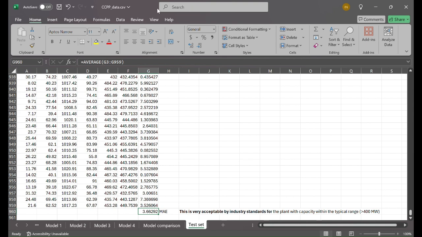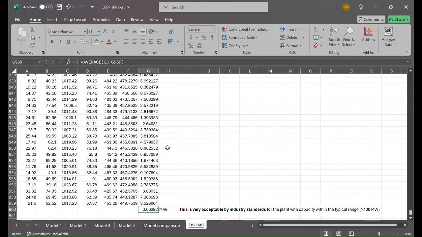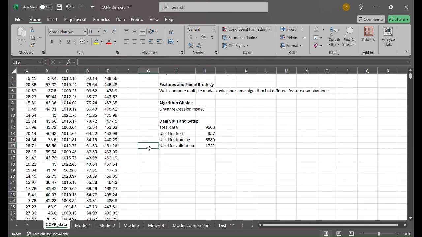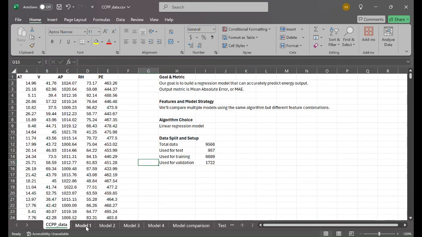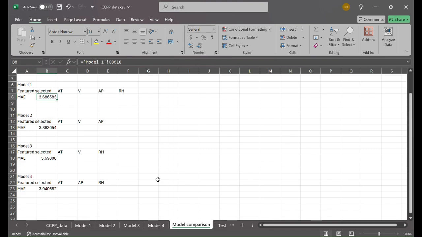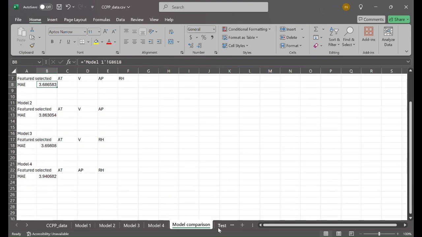To wrap up, we identified a simple supervised regression problem. We used Excel to build and compare models with different feature sets. We chose the model with the lowest validation MAE and validated the final model on a separate test set.